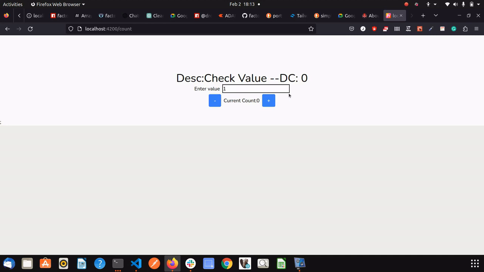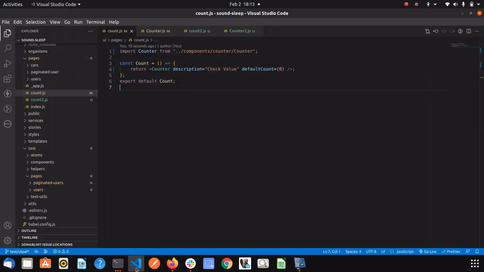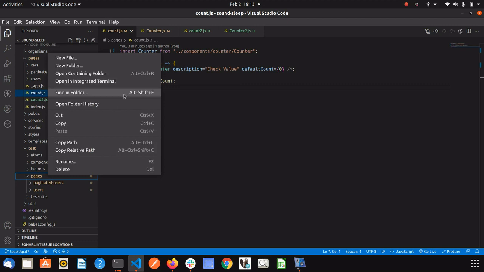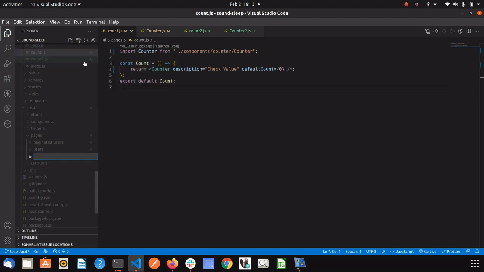So we're going to write test cases for this page. Let's see how to write them. First we need to create a test file for the page. The page name is count, so we're going to write count.test.js.